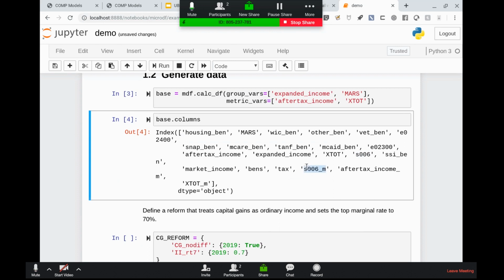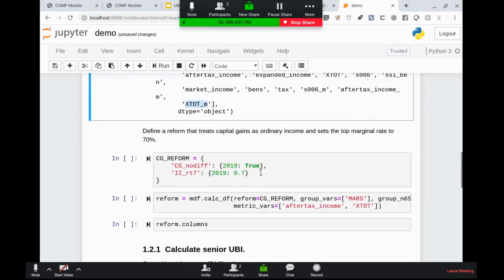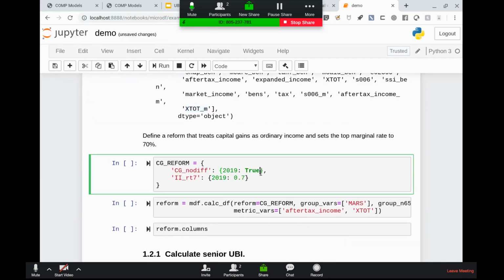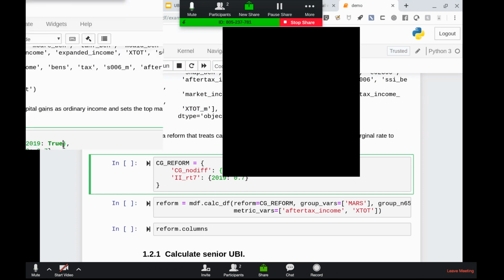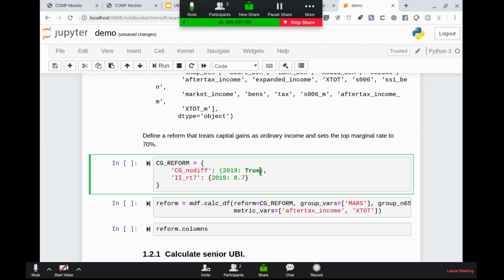And this is kind of nice because you can just multiply this by any other feature to get some other variable in millions. For example, we have after-tax income in millions, and we have the number of people also in millions here. So that's the baseline data set. We also have capital gains, this new reform that we're going to do, where we're going to set all the capital gains as ordinary income and also set the top rate to 70%. So that's what's specified here.